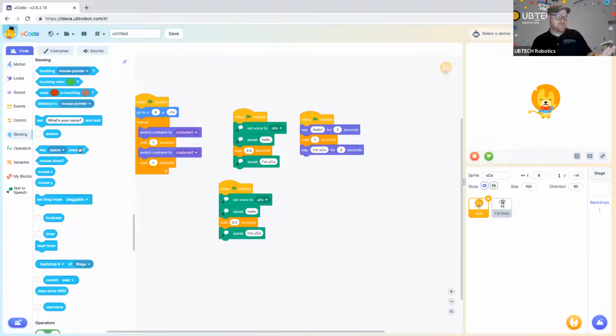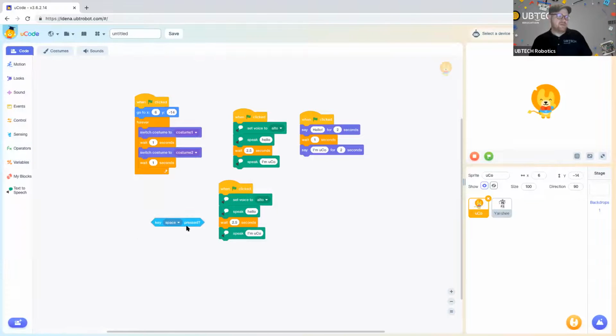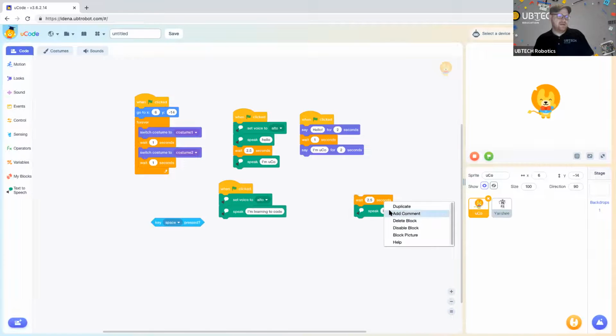So you'll see we have this block here that when spacebar is pressed. So when spacebar is pressed, I want Yuko to say, what do you guys want him to say? I'm learning to code. How about that? And you know what? We'll kind of move these off to the side. Let's delete these blocks.